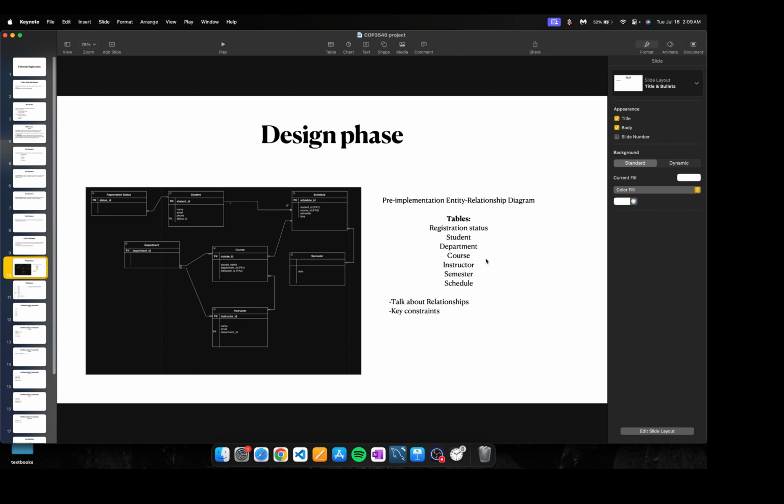The design phase. So this is the ER diagram that I designed prior to making the actual tables. This was my blueprint pretty much. So we have our tables here: registration status, student, department, course, instructor, semester, schedule. So I'll go over the relationships.